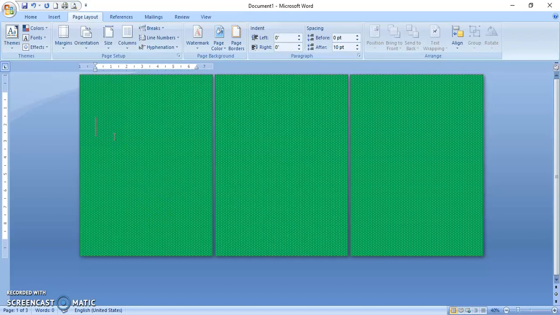Now you see that the page color gets applied to the whole three-page brochure. If you do not want this, you will not be able to use the page color. You will have to insert a frame or a text box and color it. For now, I'm going to leave it as is.